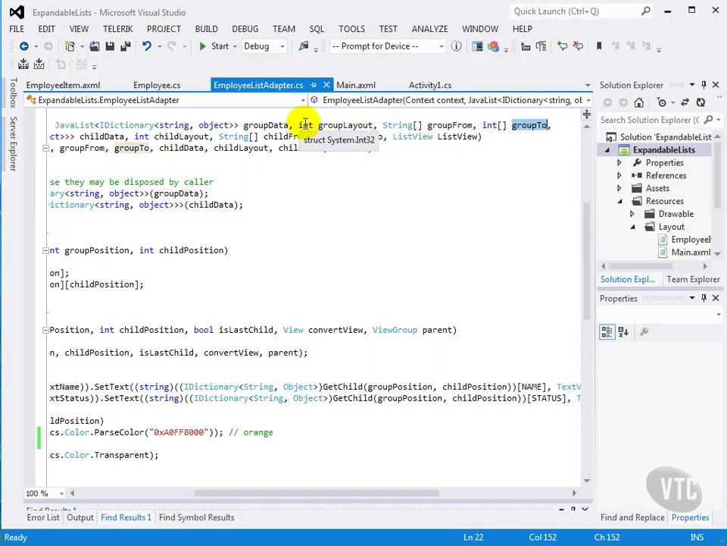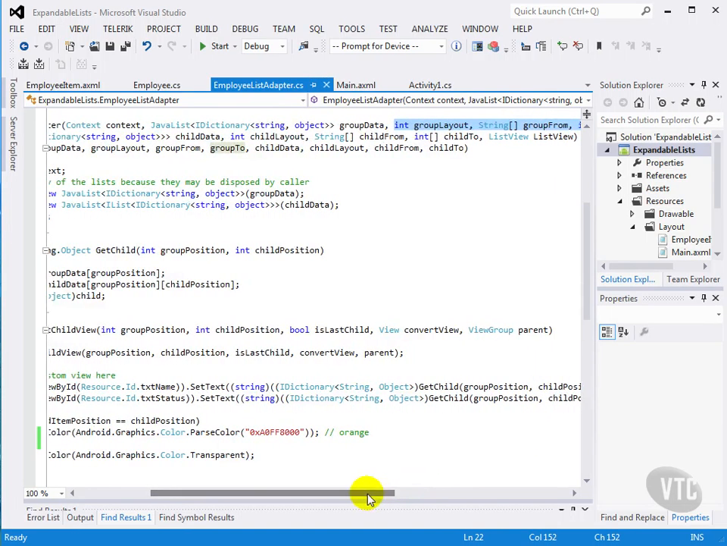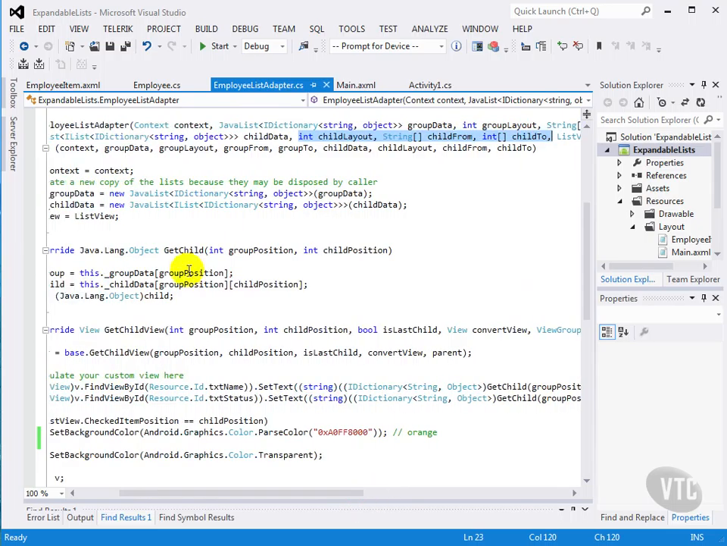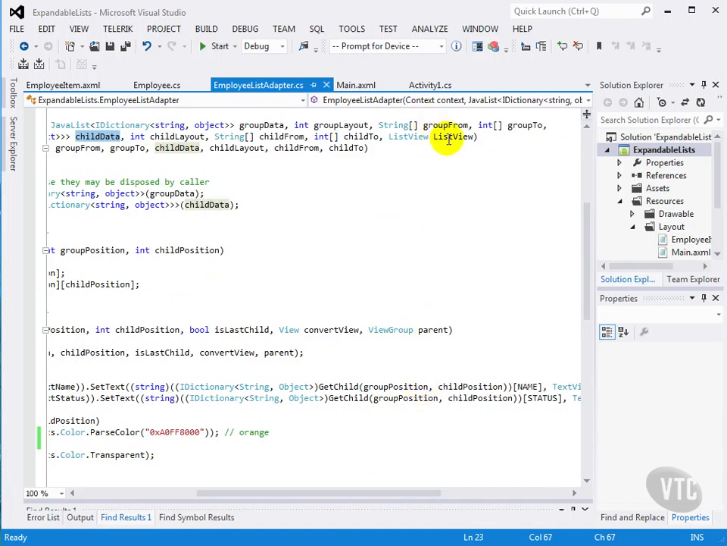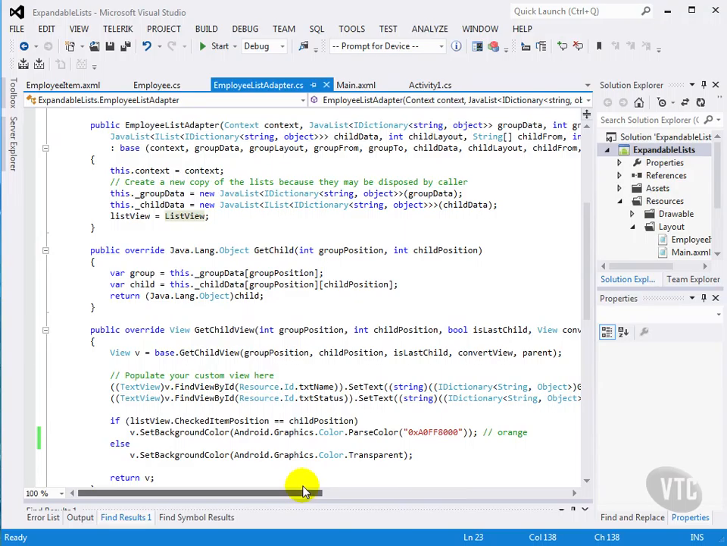In this case, we do that for the group, and then we also do it for the children. And we pass in child data. And finally, we actually pass in the list view that we're going to populate. So that's quite a constructor.